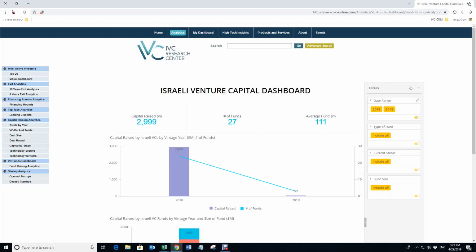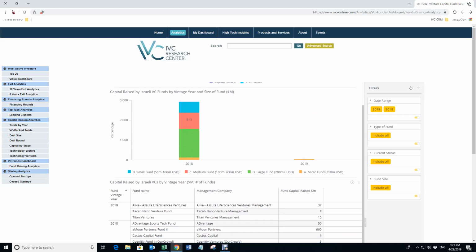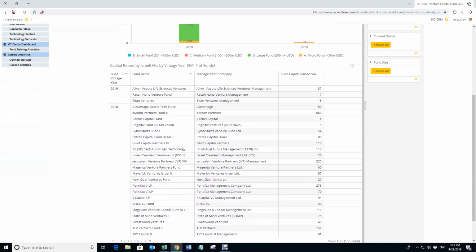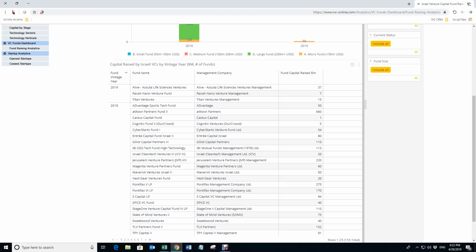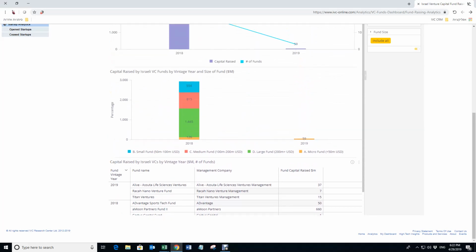So if we just add 2018 to 2019, we have total capital raised by VCs of almost 3,000 million. Number of funds, this is the average per fund. Okay, and then over here we have actually the name of the fund and how much money they raised. So you don't need to check the regular database. We have all the names over here.